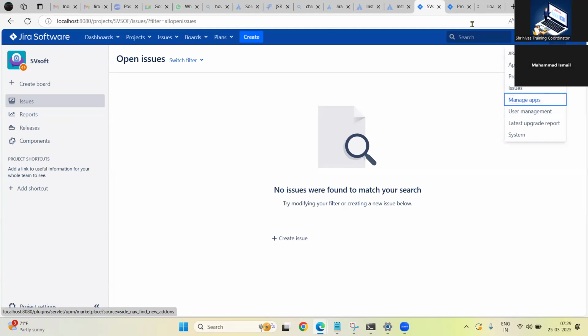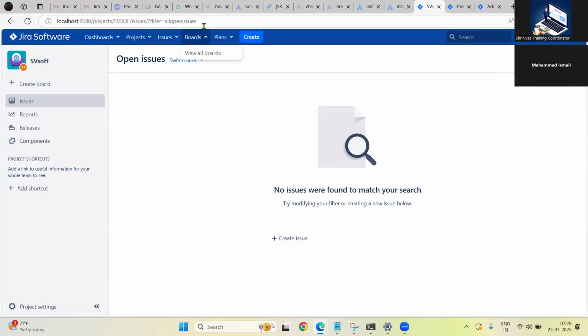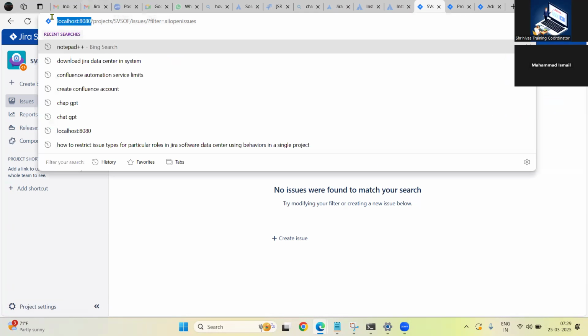Does the real-time environment also look the same? Yes, this is the real-time environment. This is how it looks. Okay. So basically, the main difference between data center and cloud is that here localhost:8080 is there, no? This is our own local name, whatever we give, let's say svskills or some dot com, something like that. In Atlassian cloud, the Atlassian name will come.